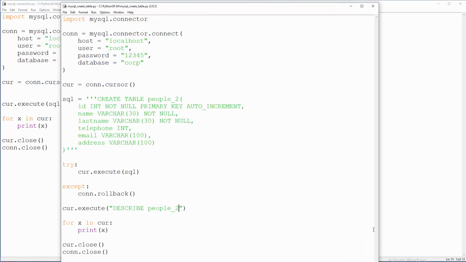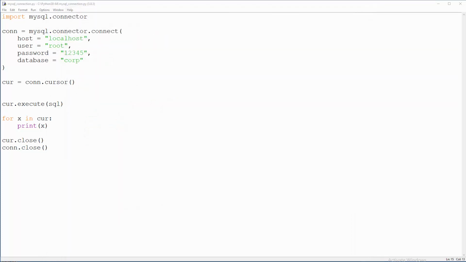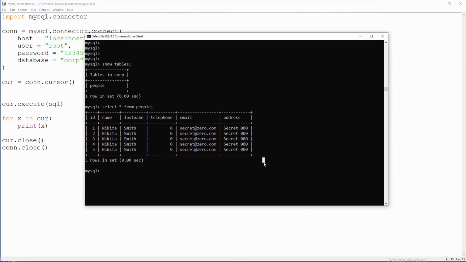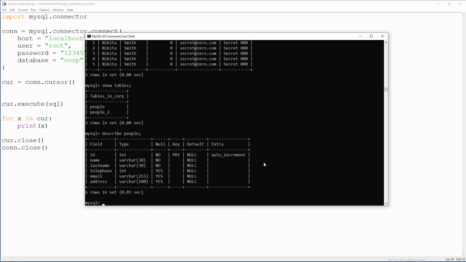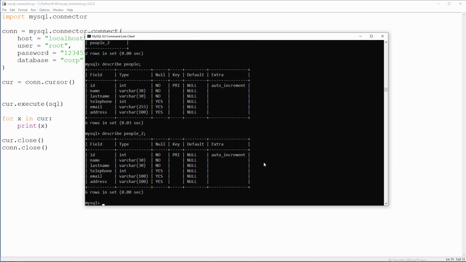Right. So let me see what's happening in reality here. Show tables. Okay, here we are. Now describe. Oops. Describe people. That's the structure of the primary table, and people2 is the fresh one. There you go. Absolutely the same stuff, guys.